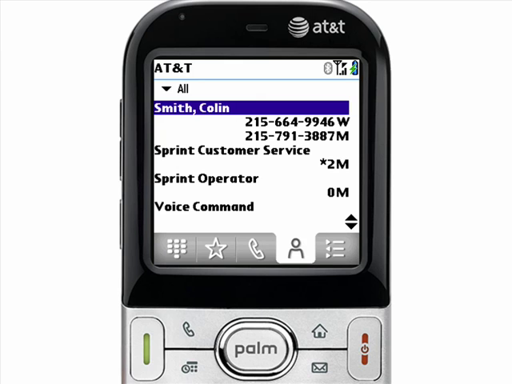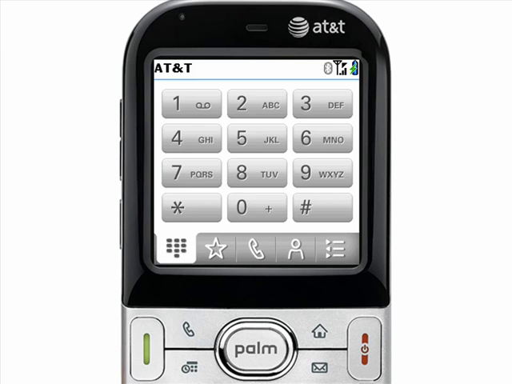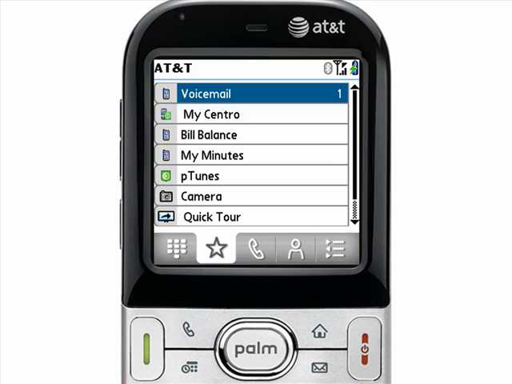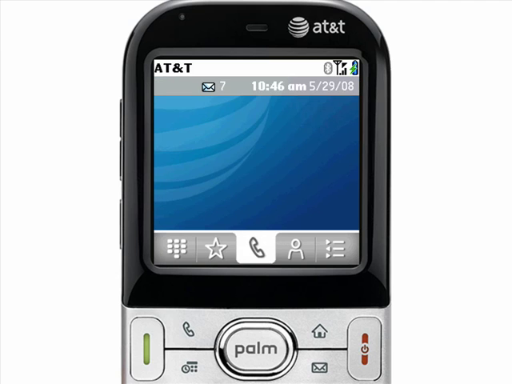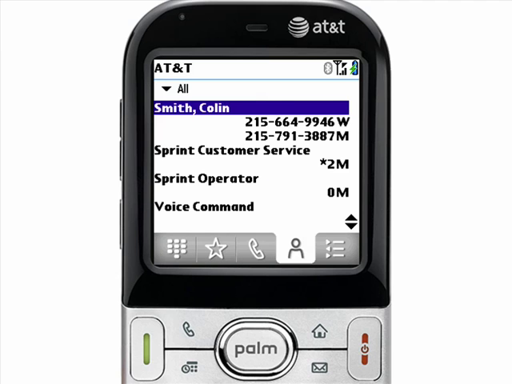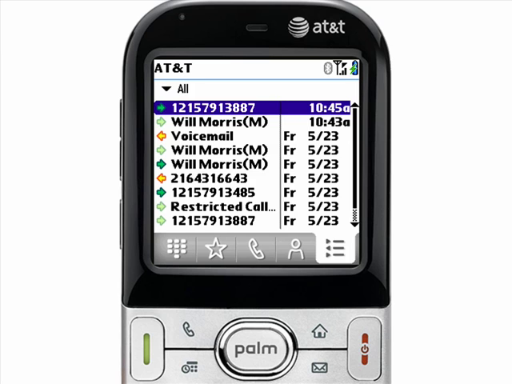Another feature of the phone application that you'll see here is a tabbed interface down at the bottom. You can access those tabs by simply tapping on the screen or by using the five-way navigator to move around. The left one is your dial pad. The next one is your phone favorites. The next one over is just the main phone screen. Next one is your contacts, and then the last one is the call log. You'll notice that that last phone number that came in was not recognized. Now the next time they call, that will be switched over to Colin Smith, because the phone will recognize that.